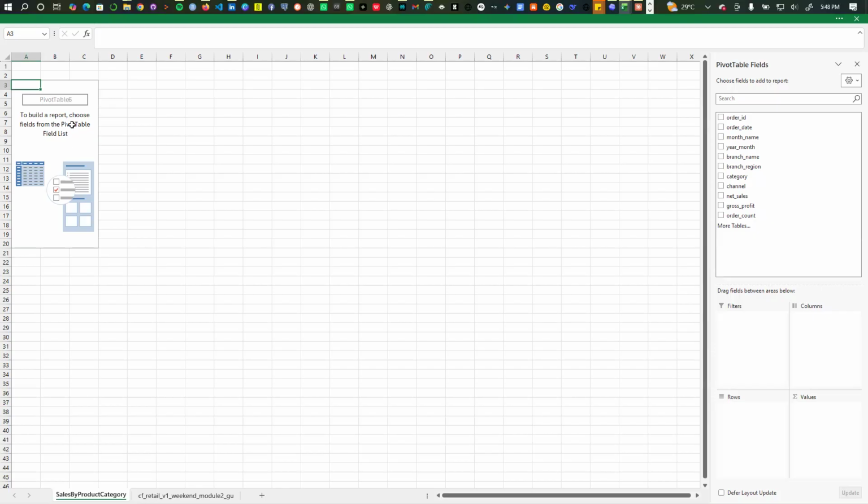It is not yet built, so this is how you will see it for the first instance. To build a report, choose fields from the pivot table field list. And then you see the pivot table field list on your right here. So the most important thing for us to understand is this quadrant here, these 4 boxes here. This is where every magic happens. So we have here filters. I will explain the filters later. We have columns, we have rows, we have values. Basically, this is how it works.